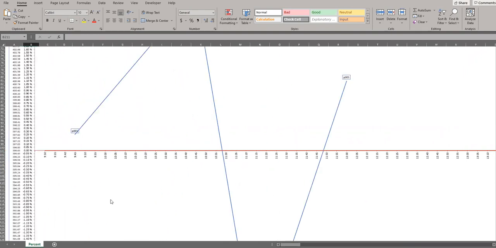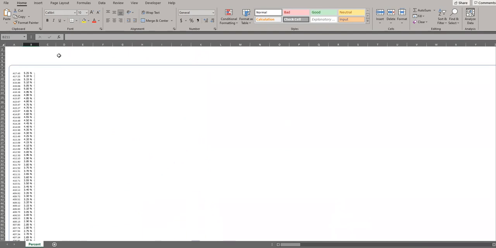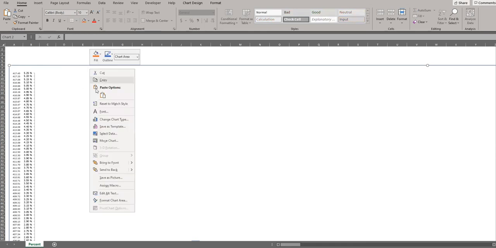So this graph is basically grouped with all these objects. So what you need to do, right click on it. First, single click on it. Let me click outside of it. Then single click, you will see the white dot corner. Right click on it, and here you should see the group option.